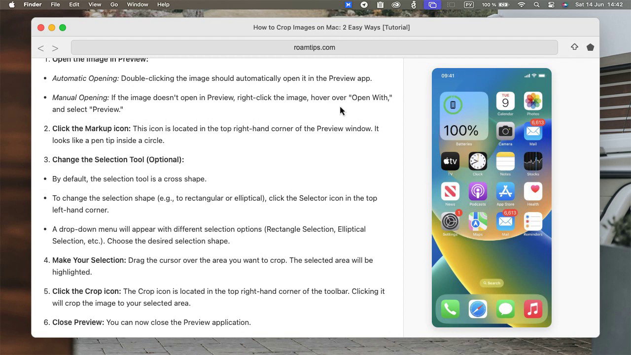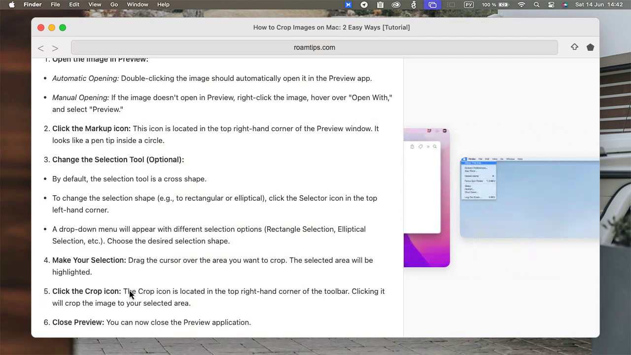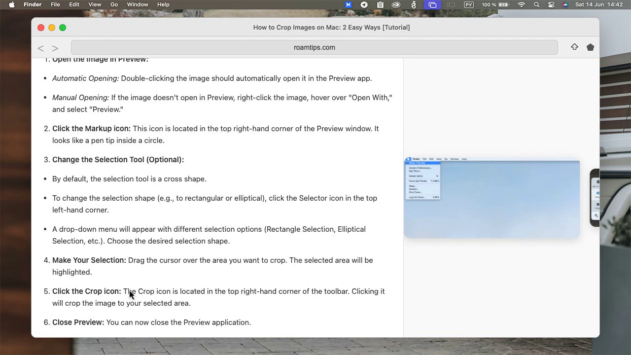A drop-down menu will appear. You can choose from various selection shapes. We'll stick with the rectangular selection for now. Drag and drop to select the area you want to crop. Again, I'm going to select this.